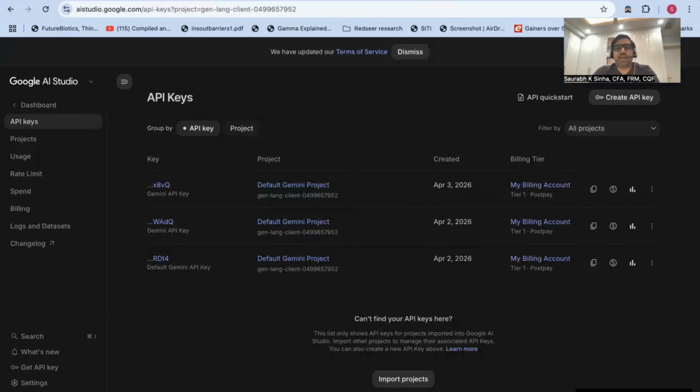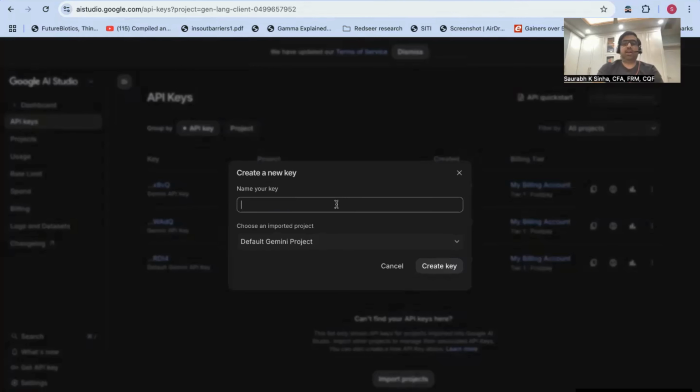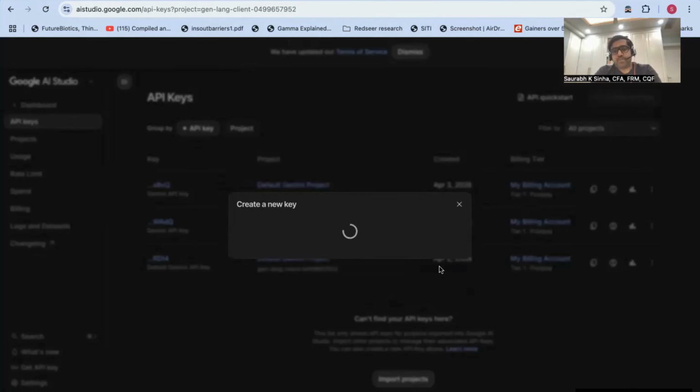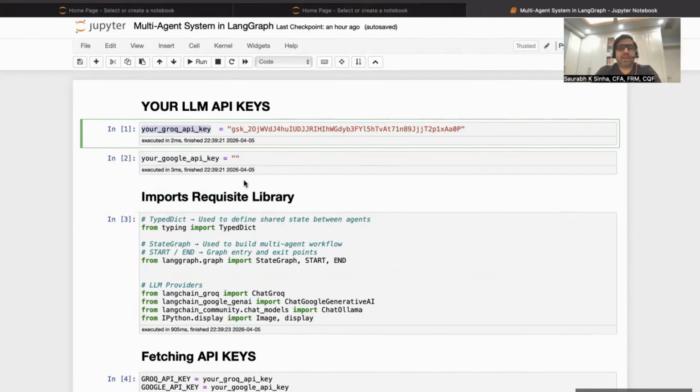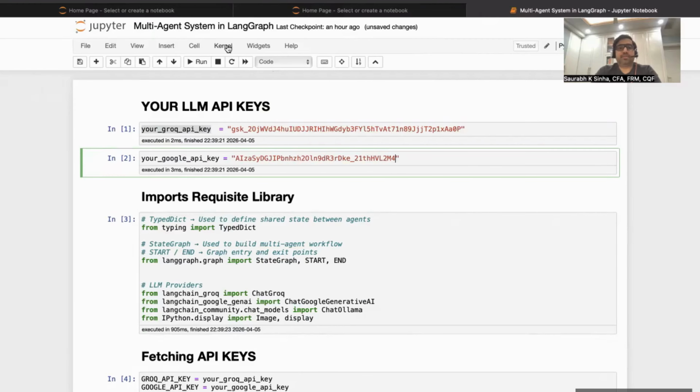Now I need my Gemini API key. Again, I'll go to AI Studio for Google. I'll create my API key. Again, I'll use the name LLM multi-agent in LangGraph. I'll create the key. So this is my key. I'll copy my API key and paste it. Okay, so these are my API keys. I'm storing them in variables: your Grok API key and your Google API key.